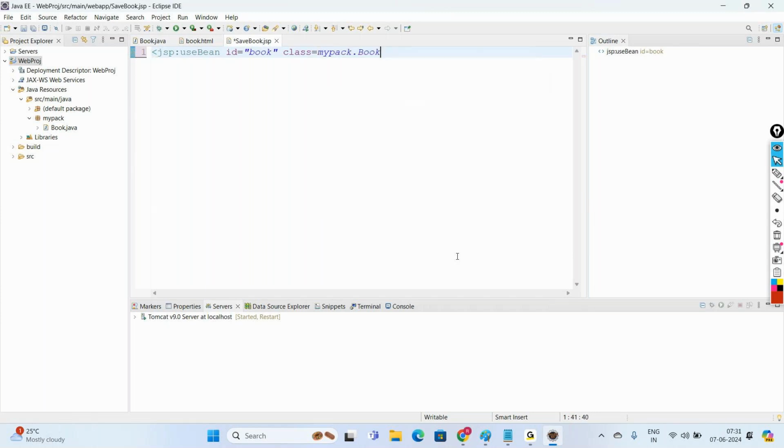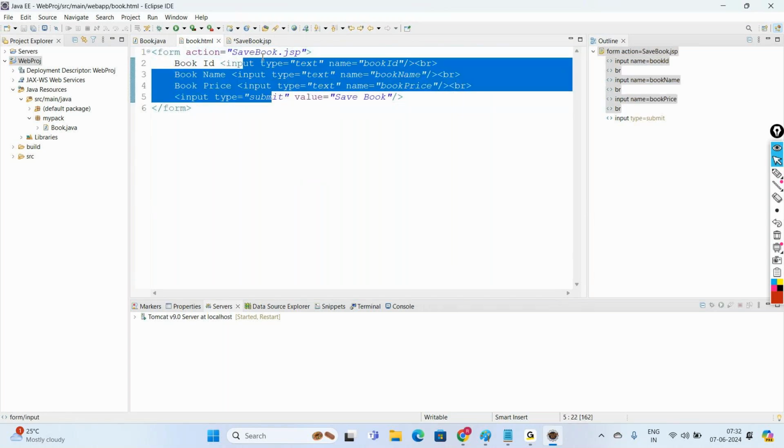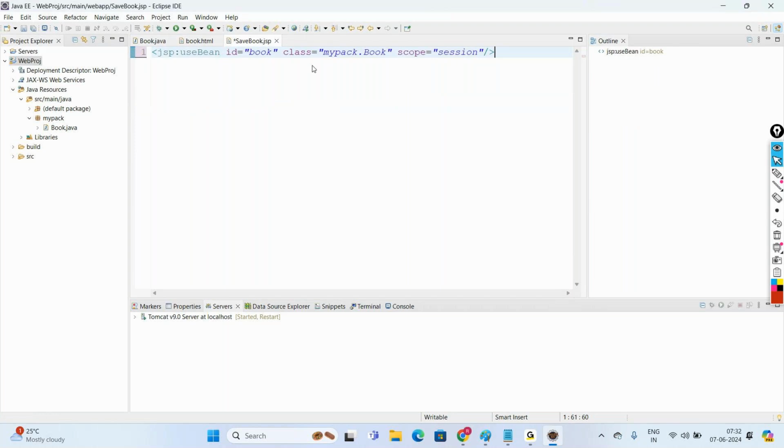Go with the package name. We are referring to the Java Bean class, so mention it with the package name. Then say scope equal to session. Session means what? Already we know. Scope equal to session means the data coming from book.html to savebook. So we are connecting from one page to another page. The data present in one page should be given to the next page. So I want to use the data in session to make this object ready. That's the reason we are saying scope as session.